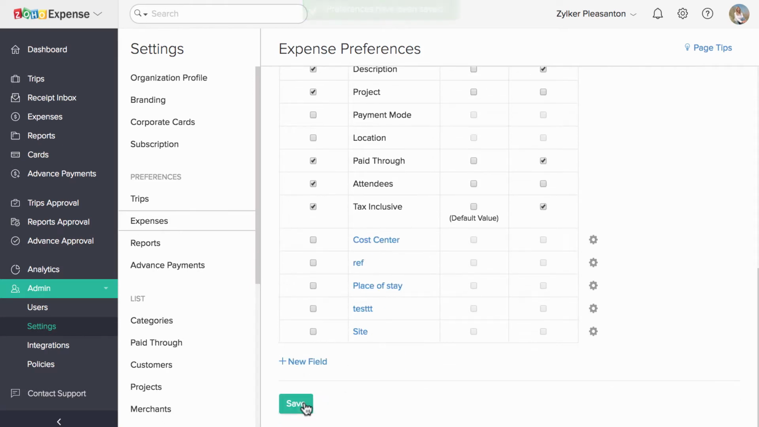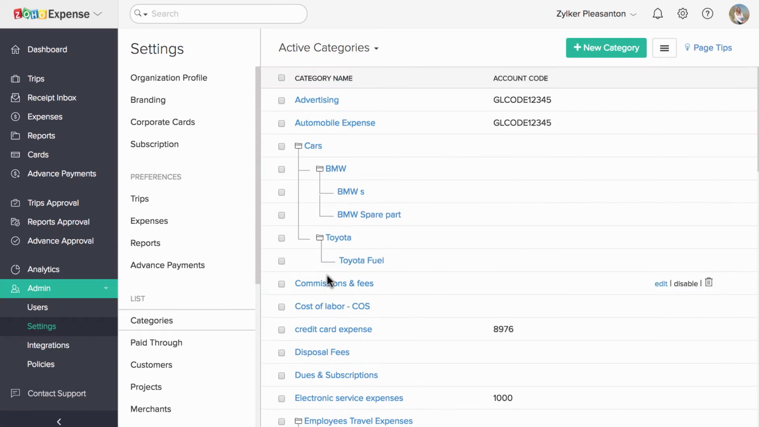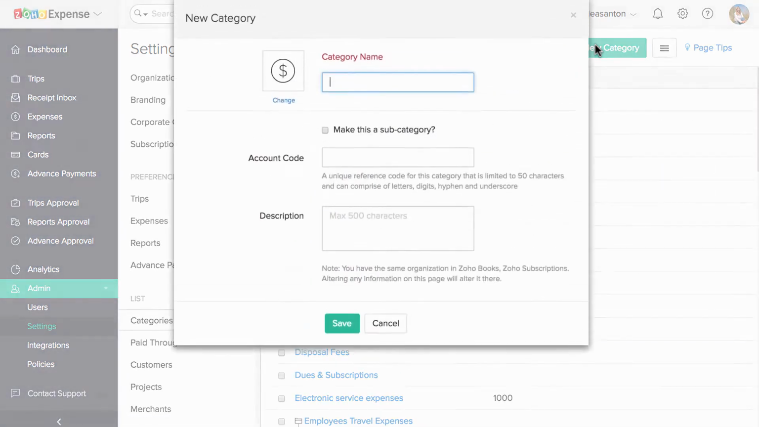Categories help you to classify your expenses better. These are expense accounts when it comes to your accounting software. You will find the list of predefined categories here. To create a new category, click on this plus new category button.